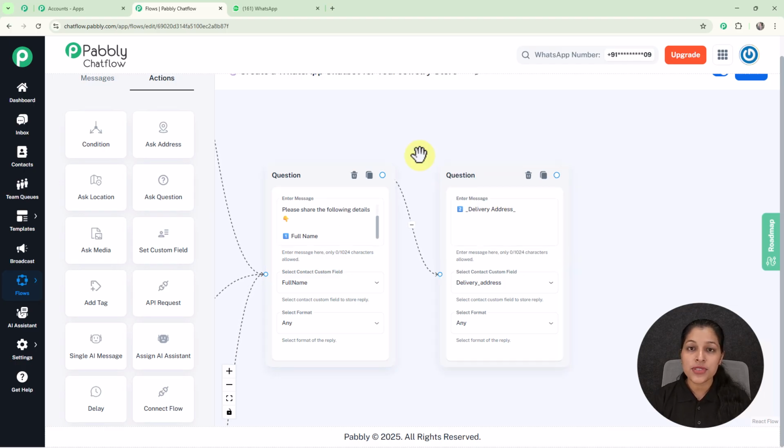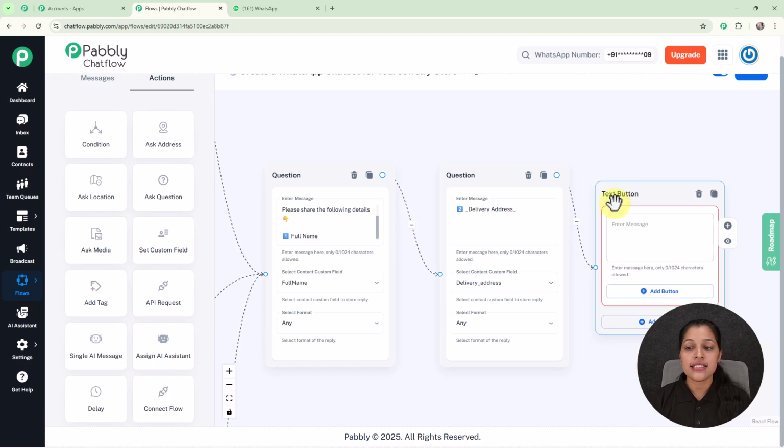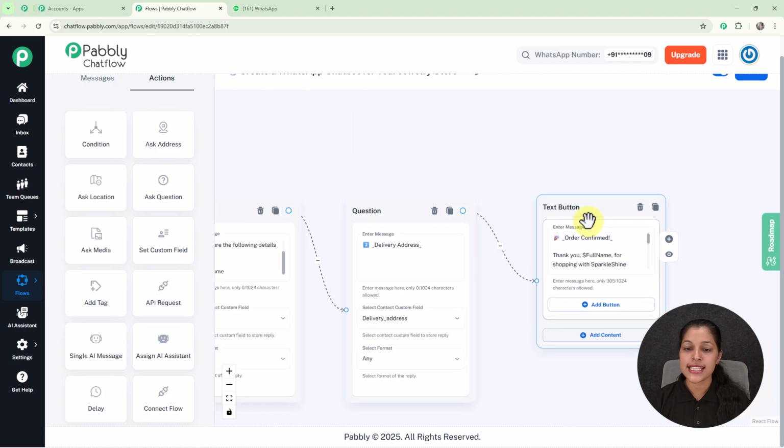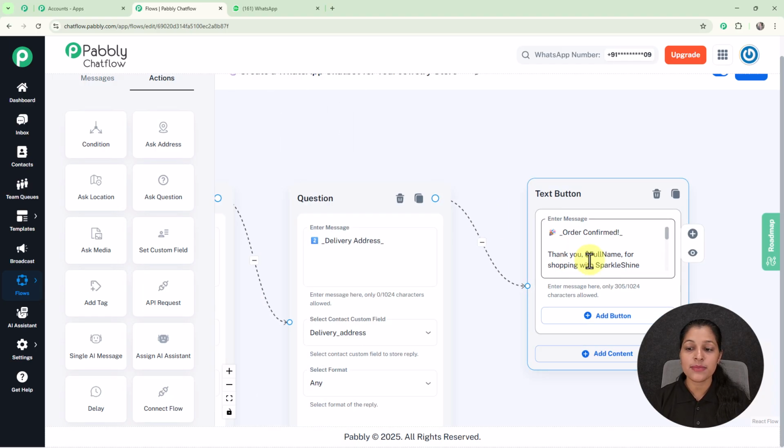Now as soon as my user provides me the answer of all these questions, I am going to provide them a thank you or the confirmation message. So for that we just have to drag and drop and select the text button over here, and in this text button node I am going to enter a thank you or the confirmation message. So here you can see I have entered this thank you message.